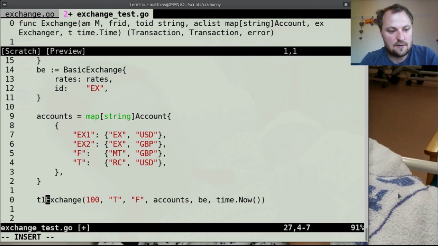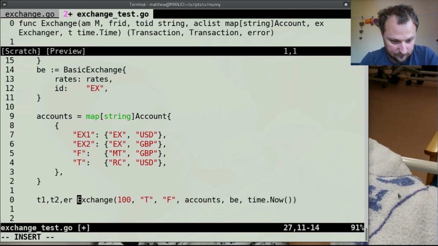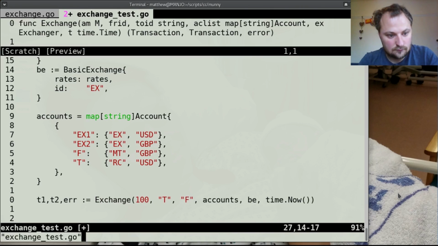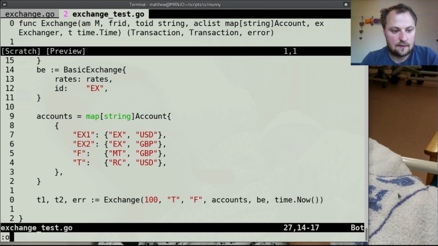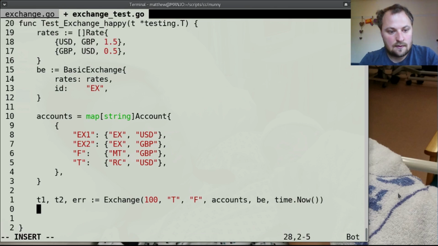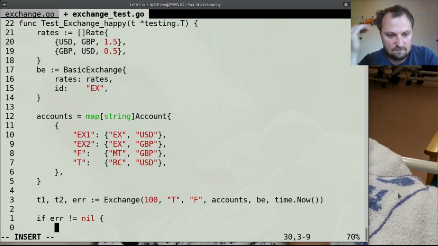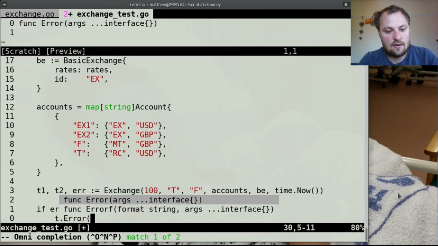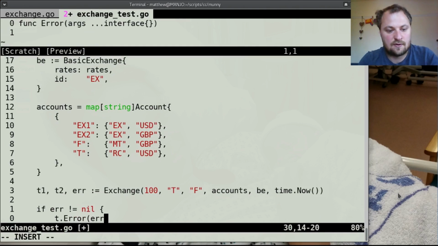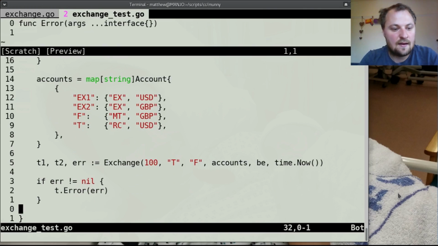So then I'm going to get back two transactions, T1, T2, and an error, right? Yeah, and if error does not equal nil, then we've had some mistake. I think I've got a legitimate account test thing here. So if the error is not nil, then we have a problem. So t.Error, yeah, and we'll just post error. Can't be bothered to fight that right now.